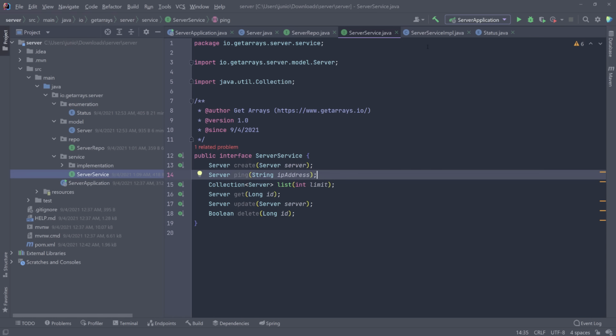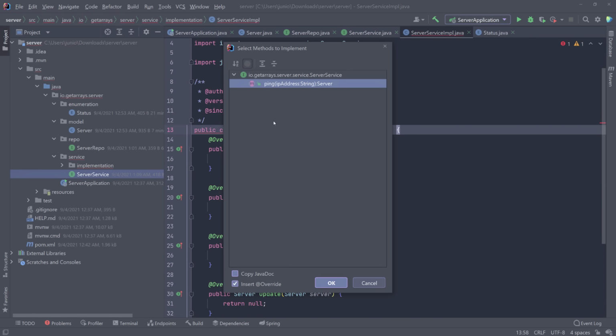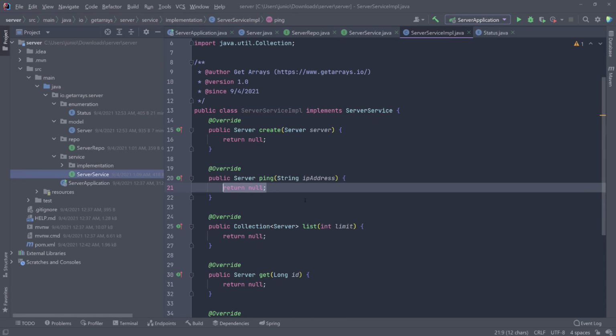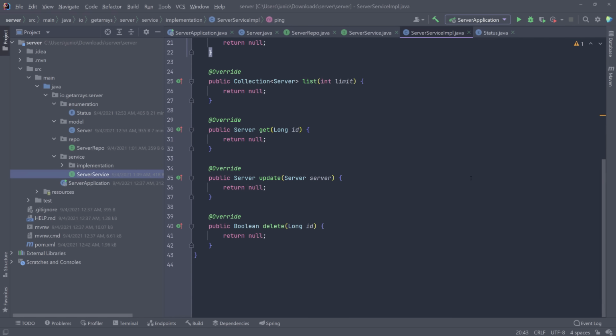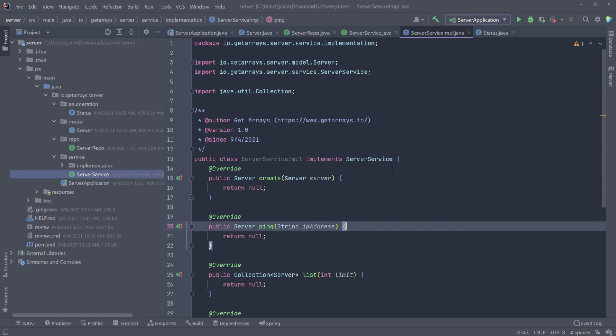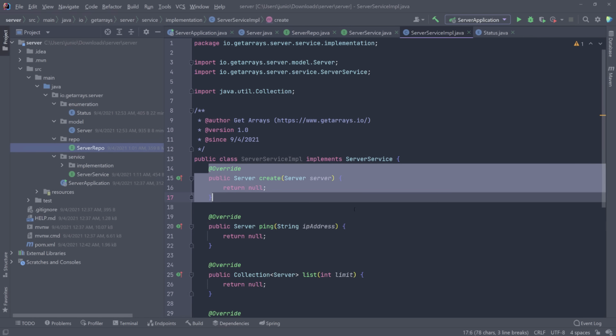So now we have to go to the implementation and then add this one method. So implement method, the ping, click OK, and you can see that it's added right here. So now we have all of the functionalities that we want, and now we just have to implement them. So the first thing I want to do is to bring in the server repo, because with this repository, we can actually do all the things that we need to do in the implementation, as you can see here.